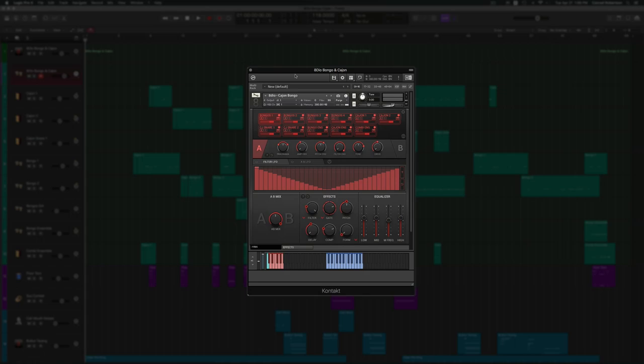So first off, we're going to look at the bongos. We sampled four different bongos. Let's go ahead and take a listen to each one. I'm going to try to become a percussion player on the keyboard here.